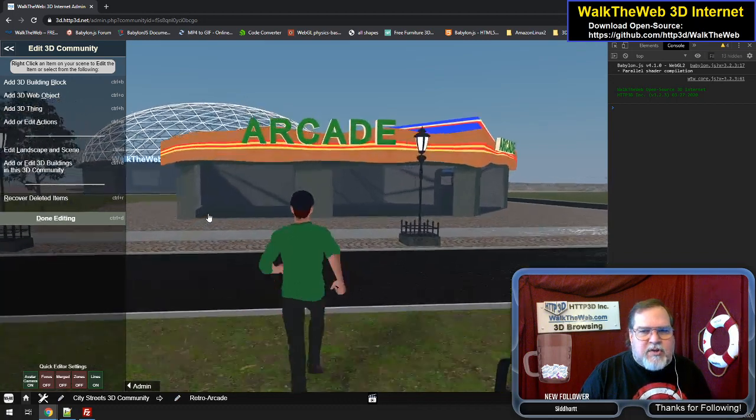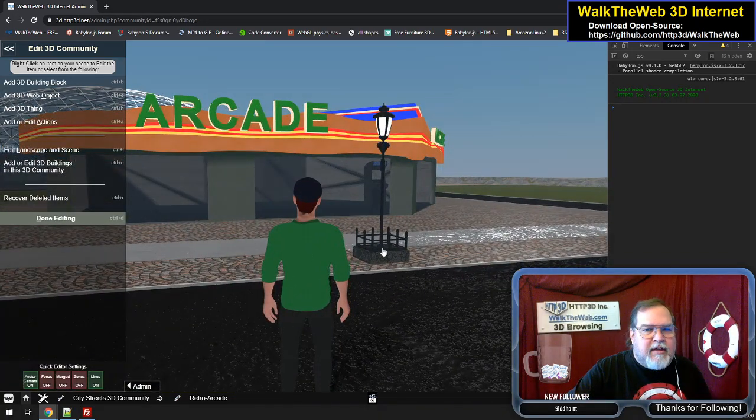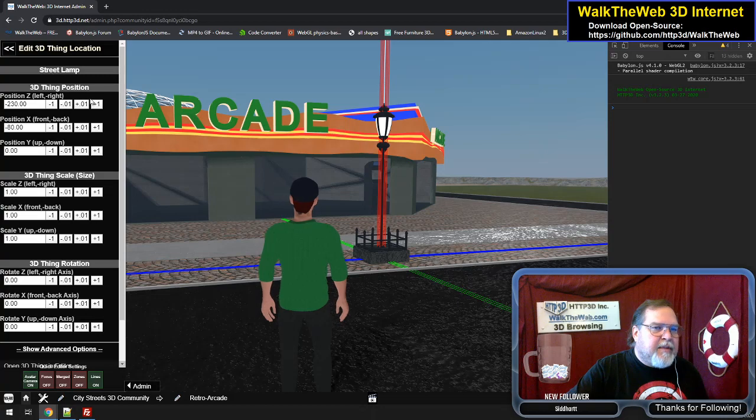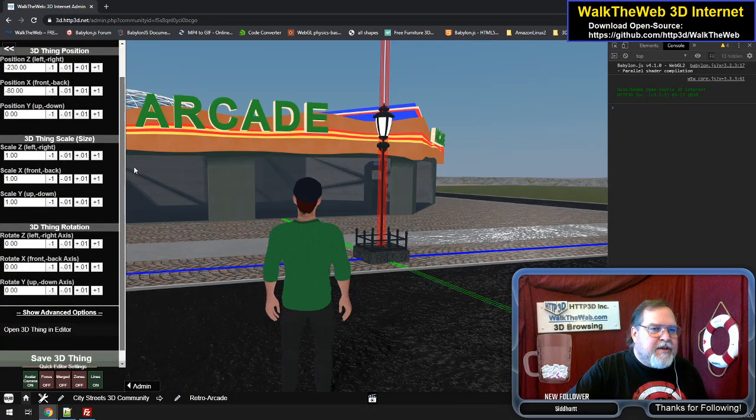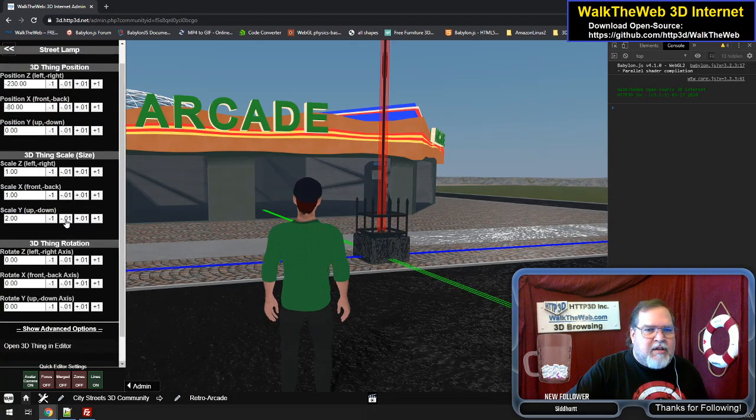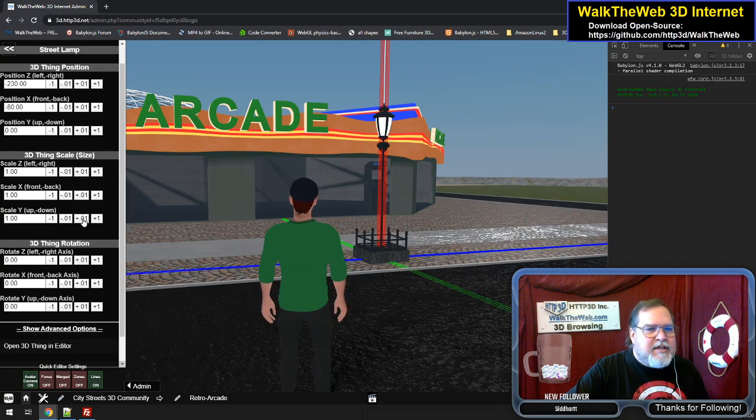It allows us to add and remove items, including even these street lamps. Look, I picked that up. Here's the street lamp. Here's the definition of it. If I want it twice as tall, it's twice as tall. It's real easy to move things and create them and scale them to make them look right for your particular scene.